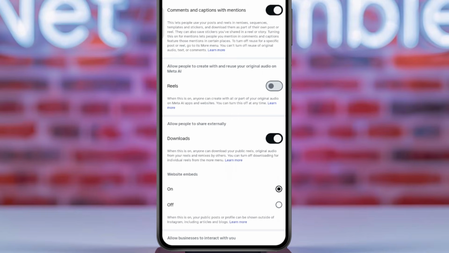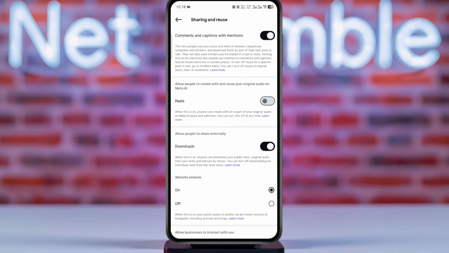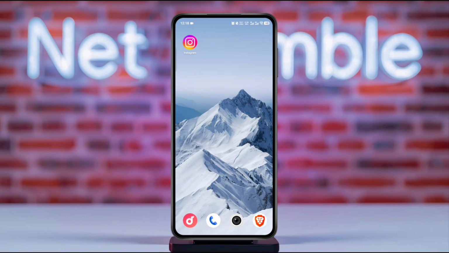To disable this feature, simply turn the switch off. If you want to allow website embeds again, return to the same setting and turn the switch back on. Keep in mind that Instagram settings and menu names can change depending on your app version and account.